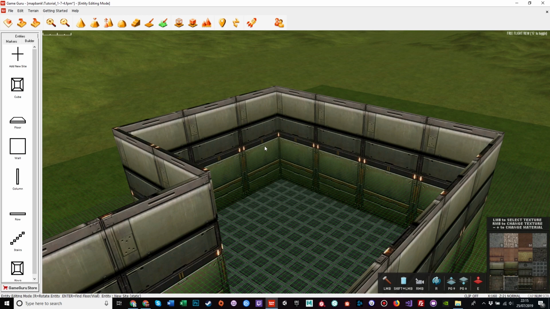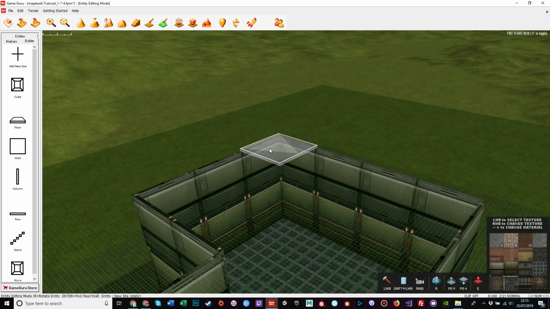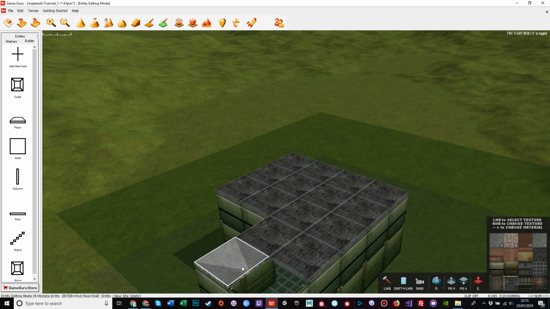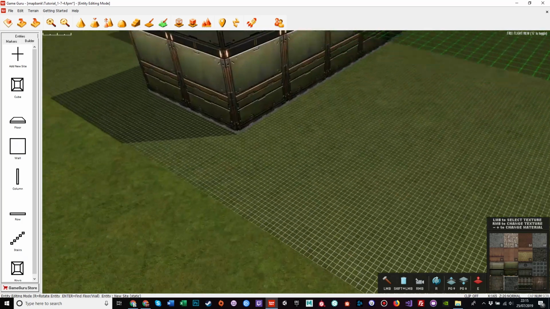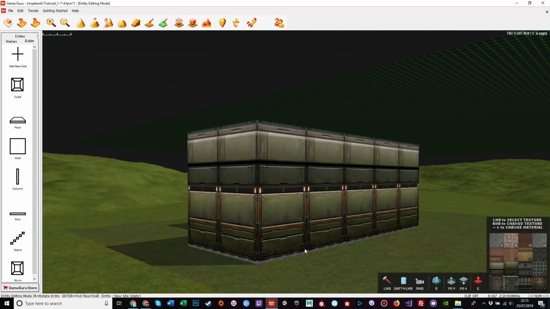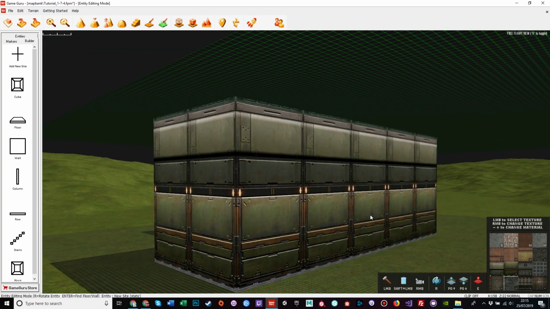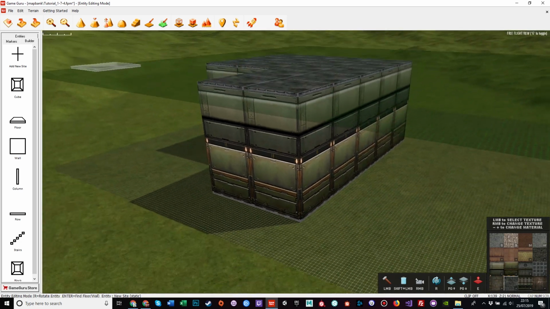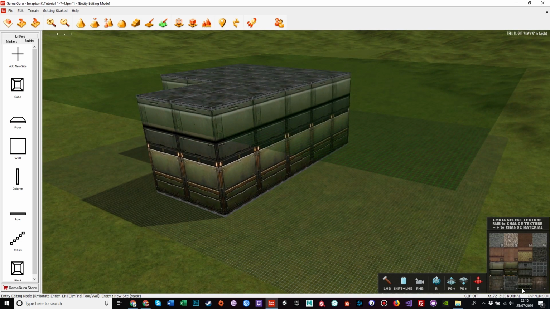My roof is going to be a floor, but one step up. So I can just paint on a roof right here, and I have a small building. Now, I don't like this difference of textures on the outside because I want that just to be on the inside. So on the outside, I'm going to pick, let's say, this texture as a wall.